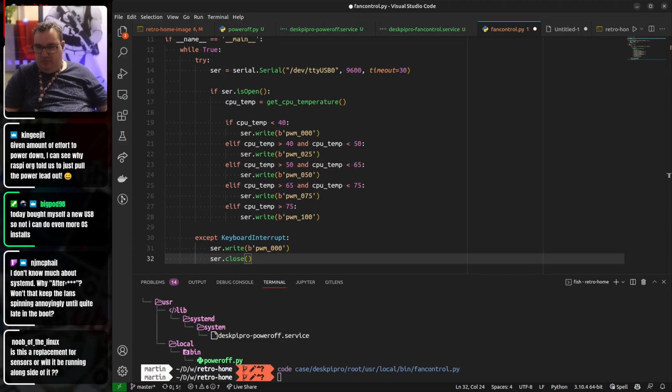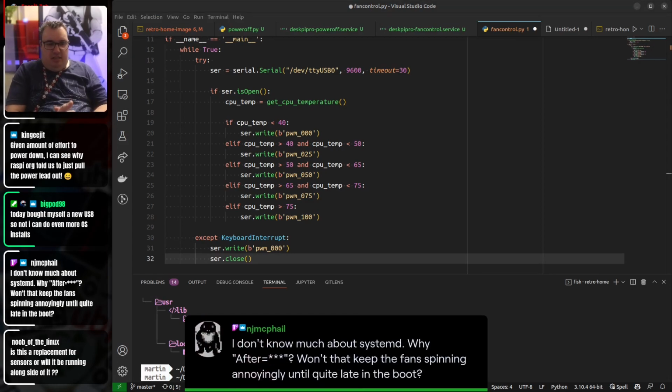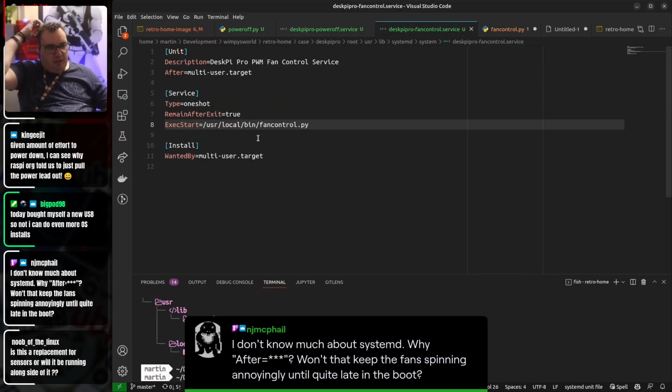Okay, let's have a look here. So McPhail's got some comments. McPhail says, I don't know much about System D. Why after equals? Won't that keep the fans spinning? Annoying System D. So let me just go and look at the fan control service. So after, are you talking about this here, after multi-user target, McPhail? Is that what your question is referring to? I'm going to assume it is.